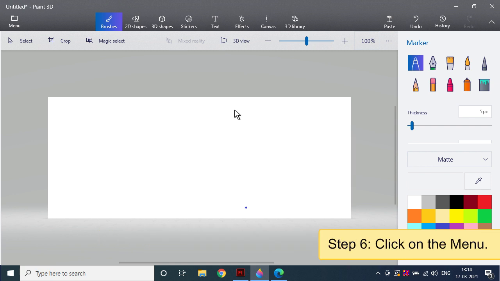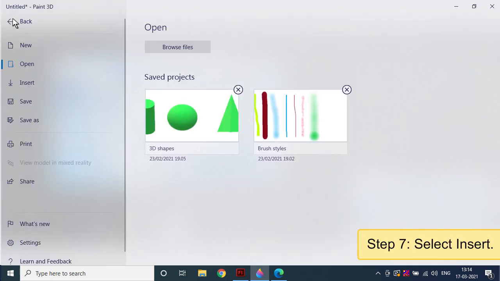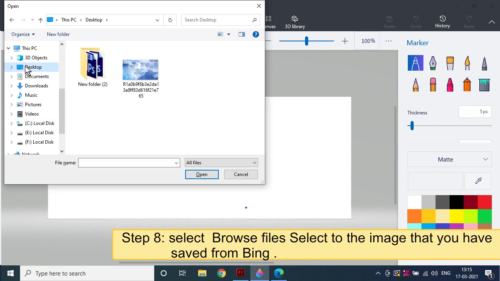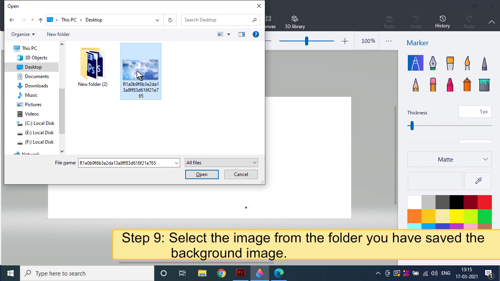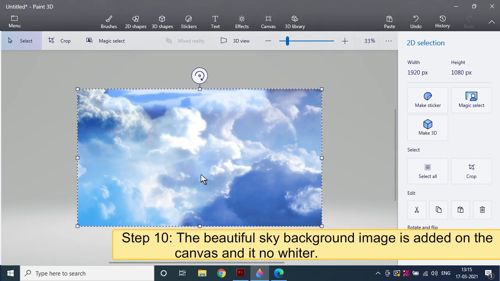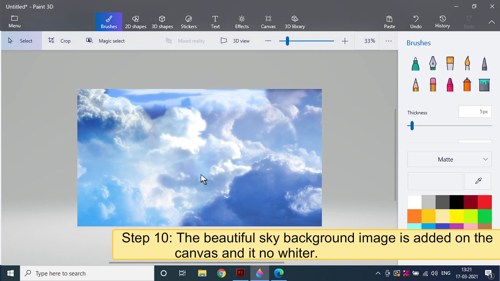Step 6. Click on the menu. Step 7. Select Insert. Step 8. Select Browse Files to select the image that you have saved from Bing. Step 9. Select the image from the folder where you have saved the background image. Step 10. The beautiful sky background image is added on the canvas and it is no longer white.